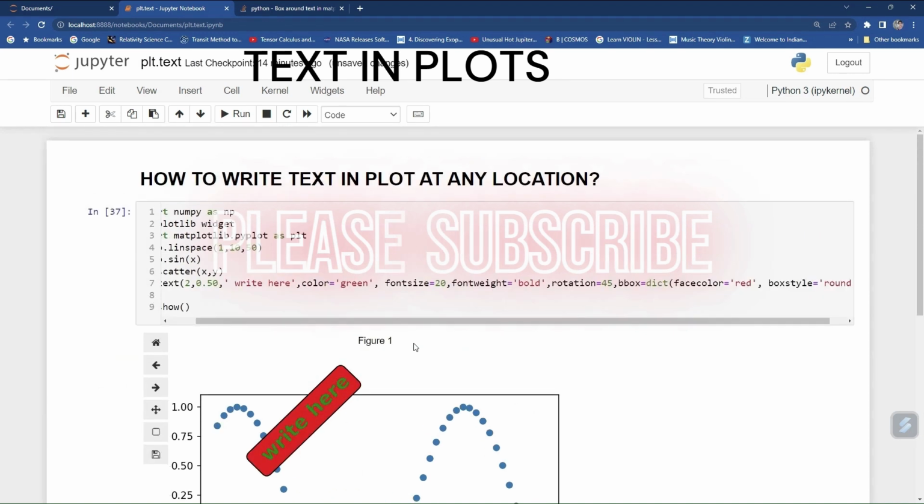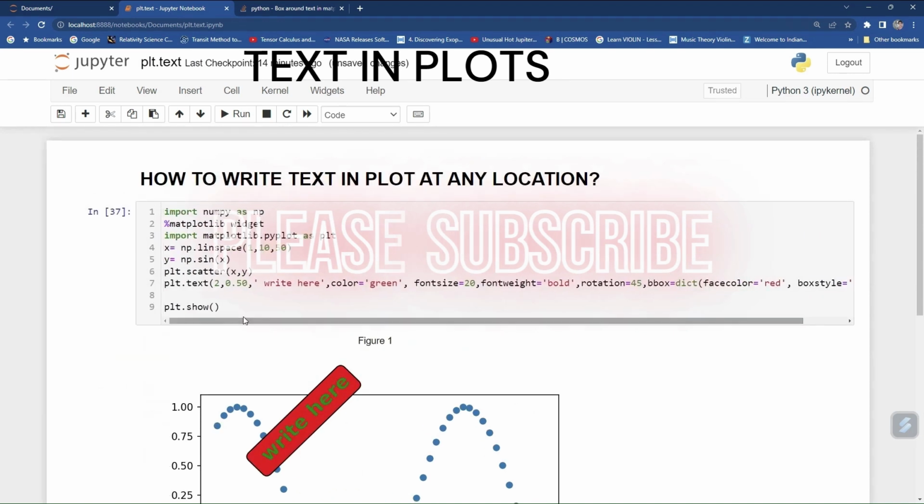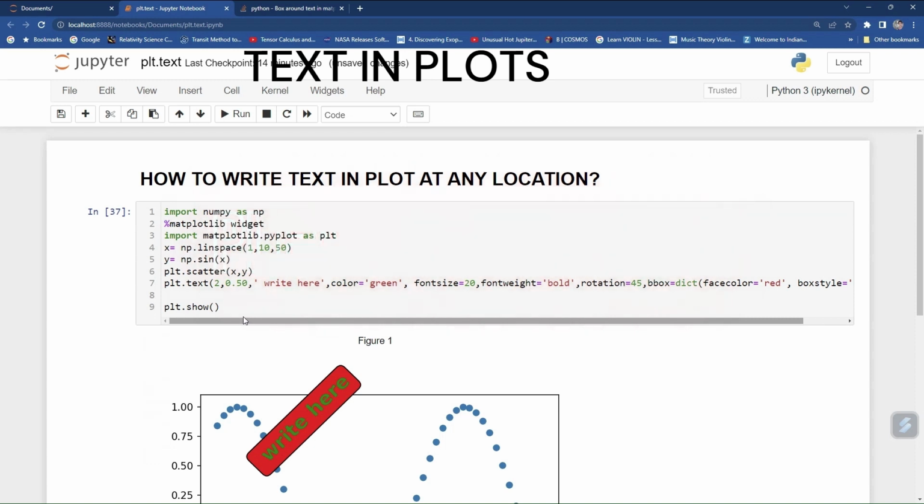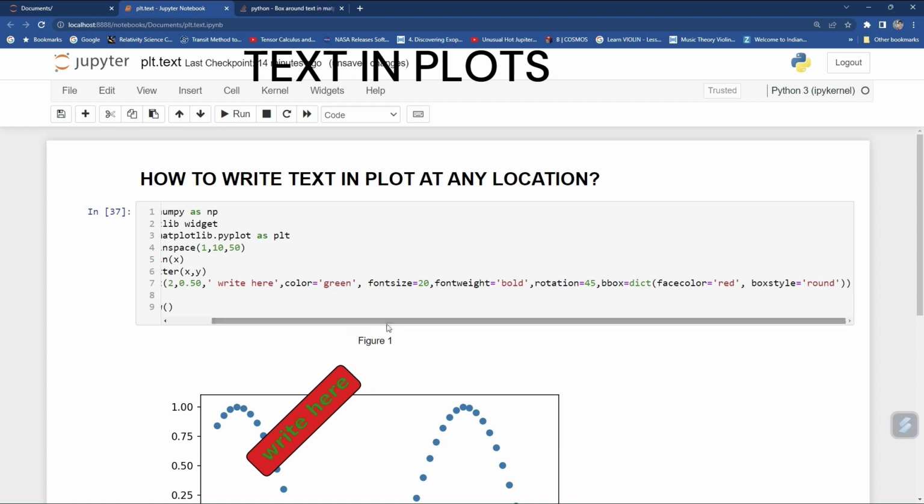So I hope this tutorial has helped you to get how to write text in a plot at any given location and change its parameters.